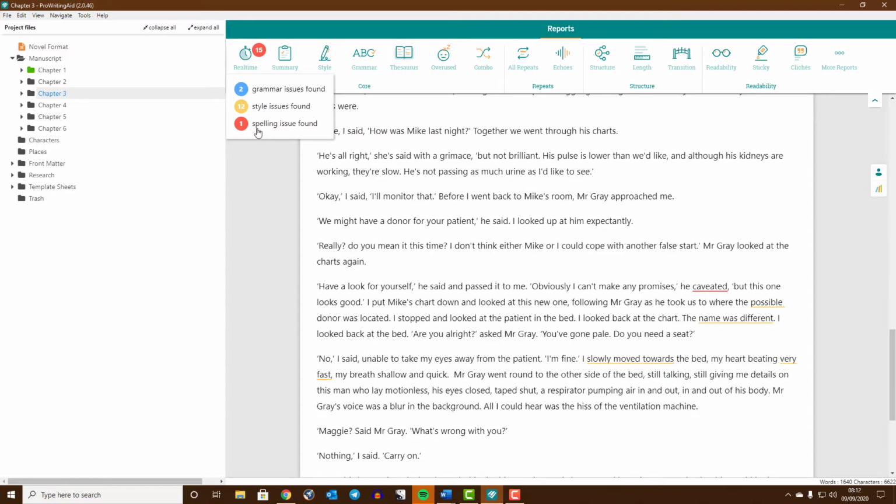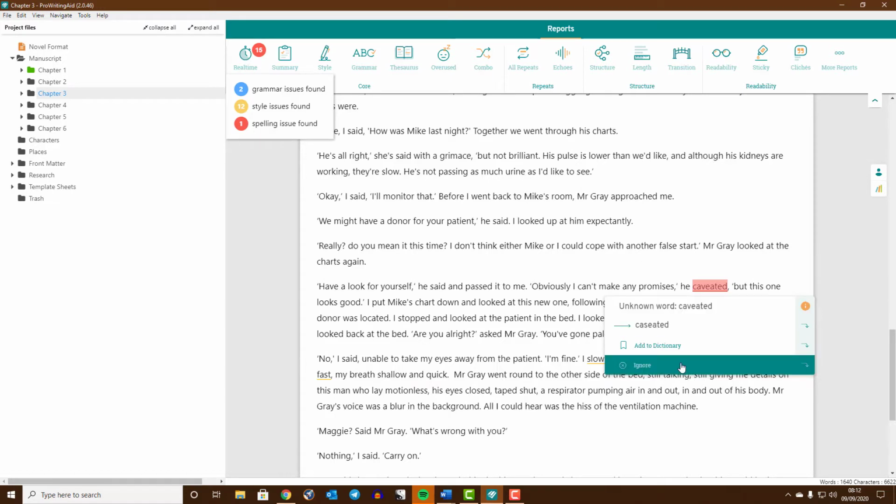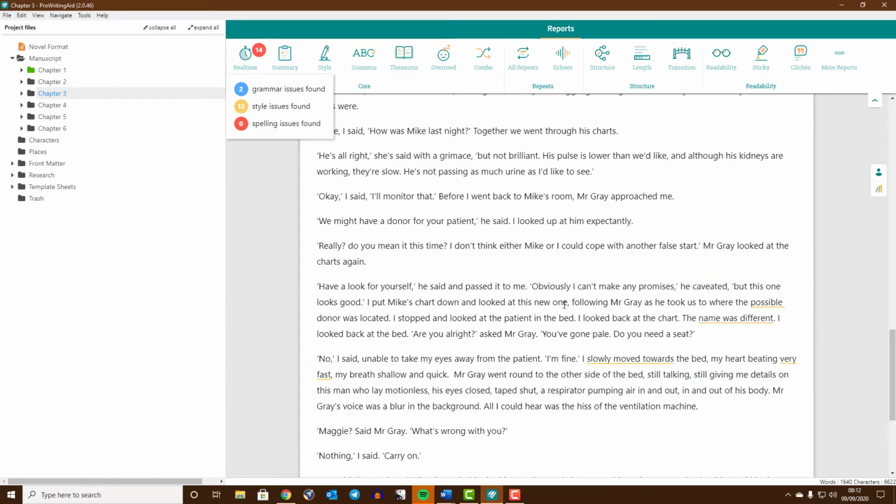So you can see how you can go through all of the style issues found, and then let's go to the spelling issue found, and here it is at caveated, so I'm going to ignore that one. So you can see how easy it is to go through your document, picking out the issues that ProWritingAid has found, and how easy it can be for you either to ignore that issue or to correct it. So that's nice and easy.